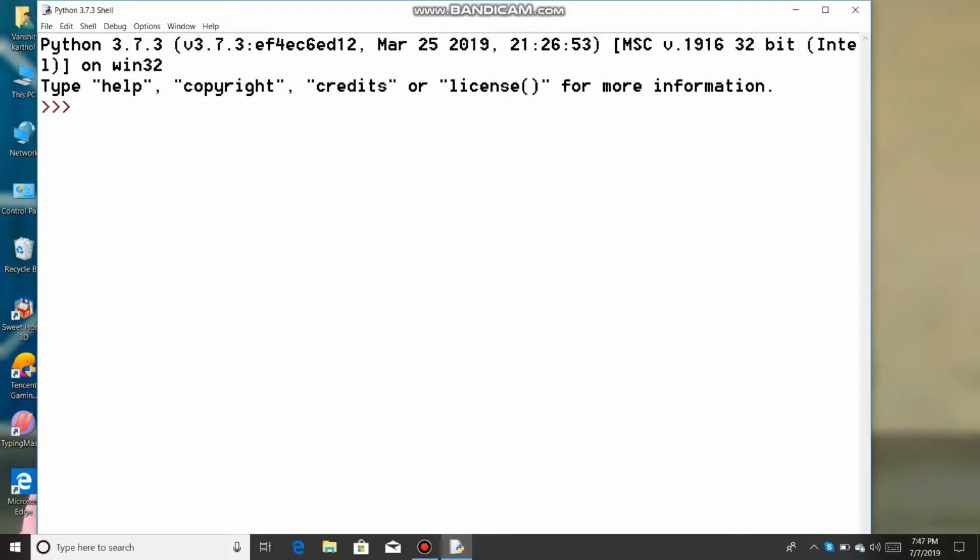Guys, and we are back with another program, how to encrypt the string. So let's start it.